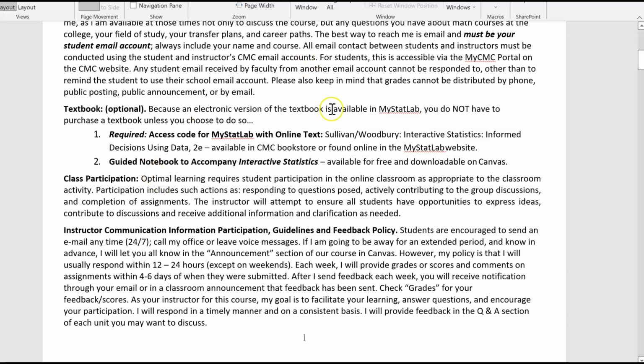Now, class participation. Optimal learning requires students' participation in the online classroom as appropriate to the classroom activity. Participation includes such actions as responding to questions posed, actively contributing to the group discussions, and completion of assignments. The instructor will attempt to ensure all students have opportunities to express ideas, contribute to discussions, and receive additional information and clarification needed.